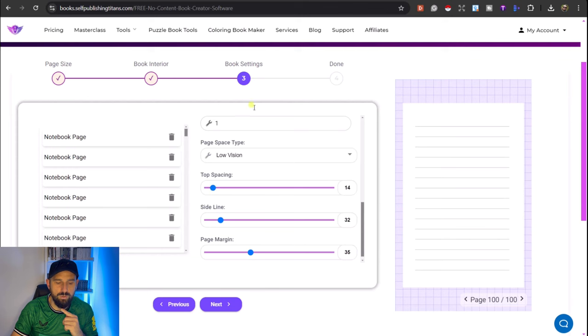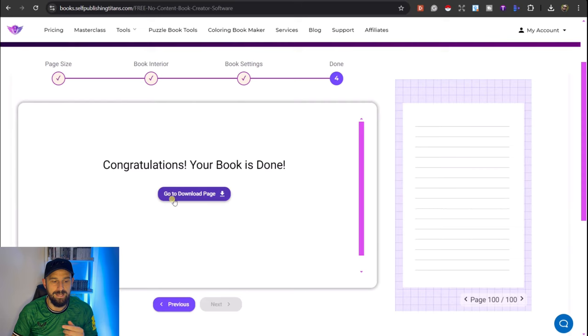But what you want to do is, once you're happy with it, you just simply download it. You'll just go to next, and you just go to the download page. That will produce a file that you can then use to do the interior of your journal. Now, what I'm going to do is create one myself, and I will put that on my Gumroad store, which you can download for free, so you don't even have to do this step if you don't want to. You can just go and download that and use that in your journal when you are creating it on Amazon KDP.